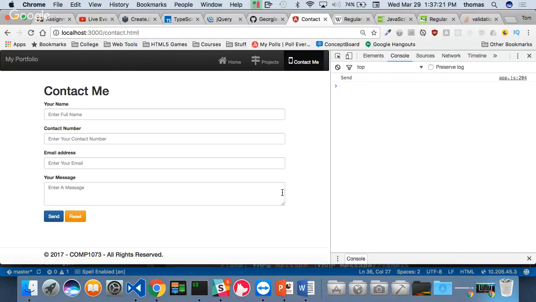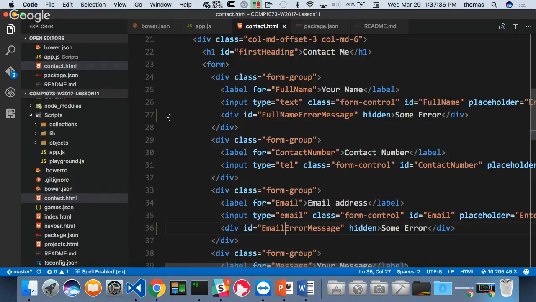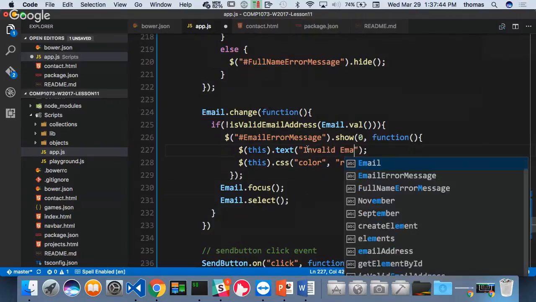So now if I do it, let's check this out. If I go in and say, Tom, I'm good, my contact number, who cares, because it doesn't check yet. And then I put my email address in there. Uh-oh. Oh, man, full name too short. That's not what it's supposed to say. I didn't do exactly what I wanted to. It's got to say email address incorrect, invalid email, so invalid email address.